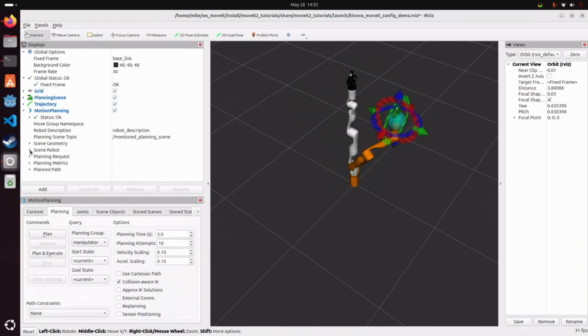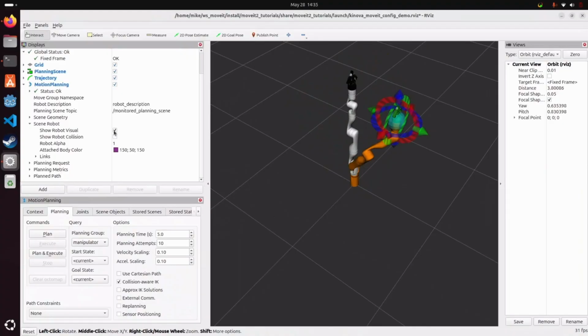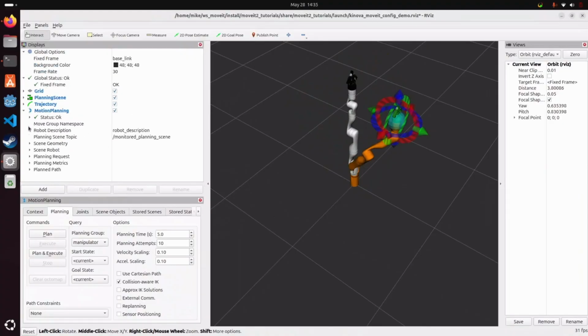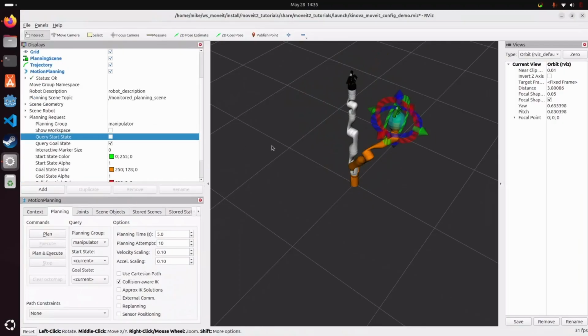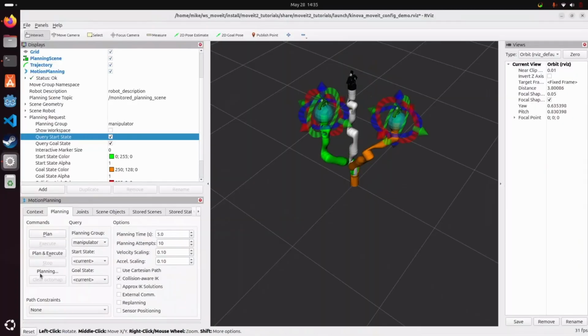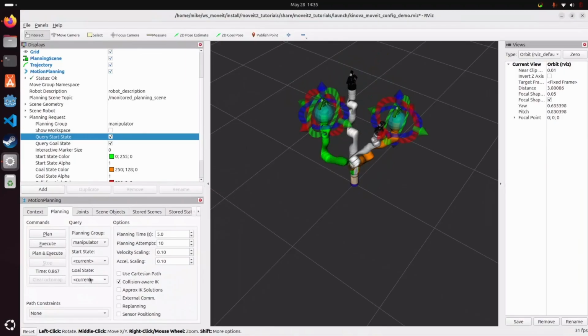So the next step is to actually start planning movements. So the tutorial says to untick this scene robot, show robot visual, and under planning request, tick the query start state so that the green robot is available. Now you can move these around and you can begin to plan paths between them. You can see it takes just under a second to plan that path, and it's creating a smooth motion from the green to the orange. So you can now start to drag around these visuals and plan and execute paths. Now the green is exactly aligned with the robot. We can plan and execute a motion from the start to the end.